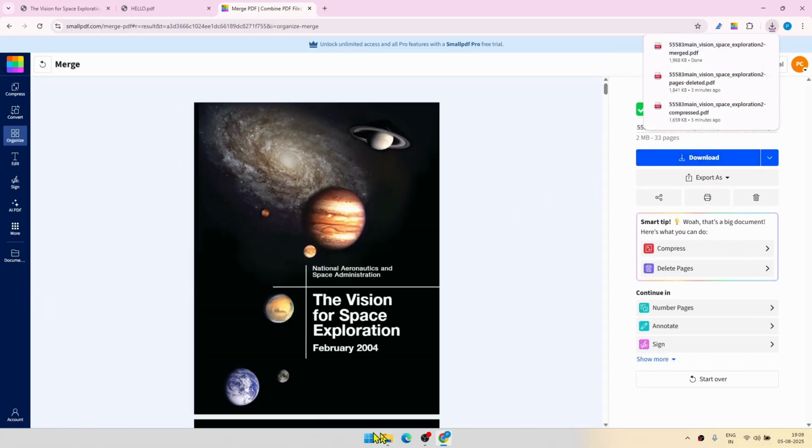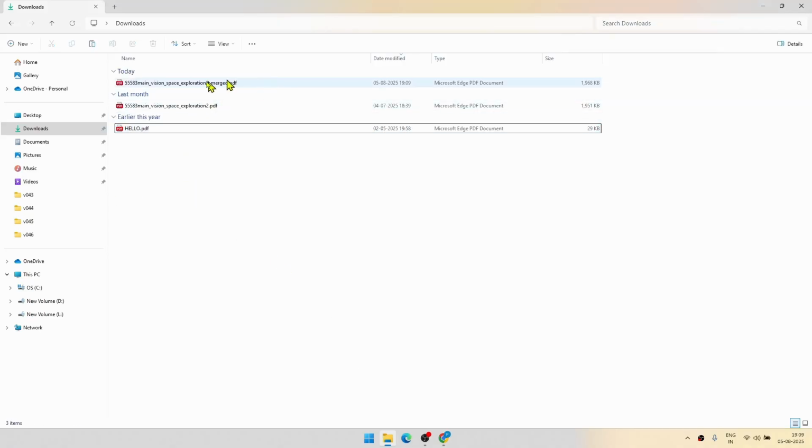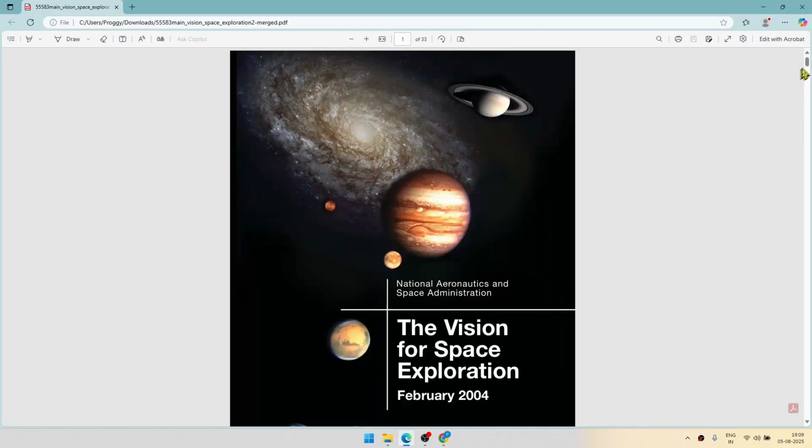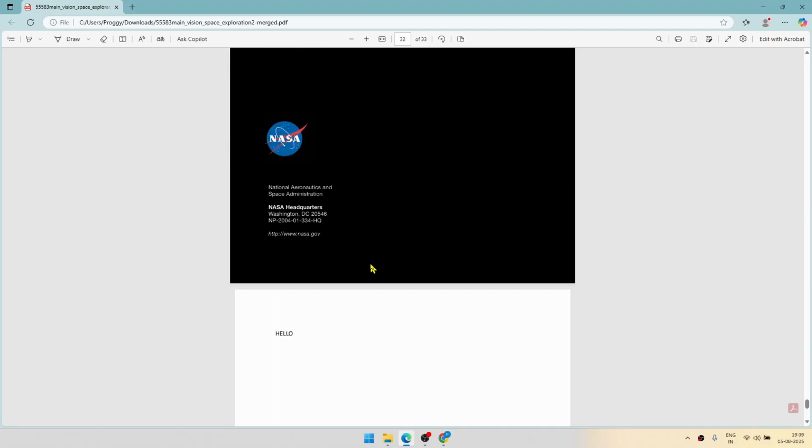So let's download it. Here the suffix is coming as merged. If you open it, and go to the last page, you can see that the second PDF has been successfully appended to the first PDF.